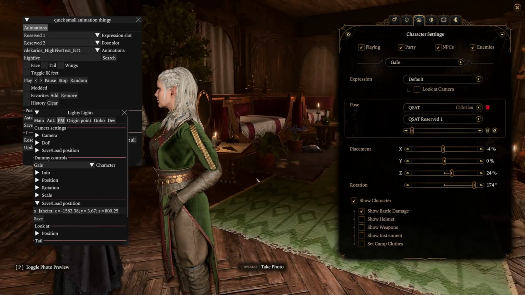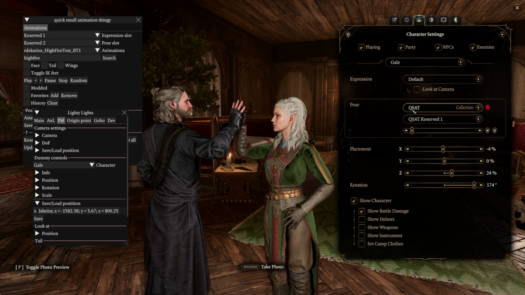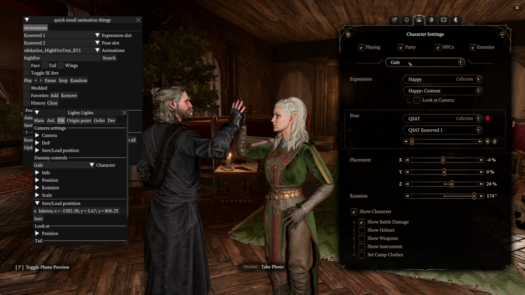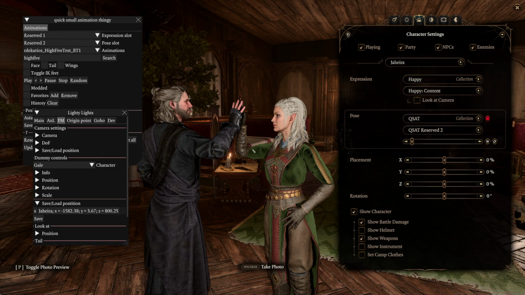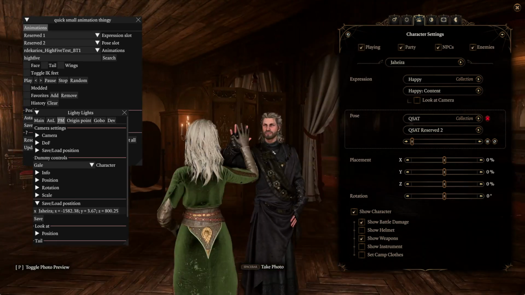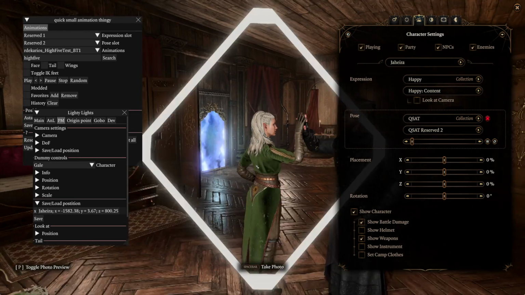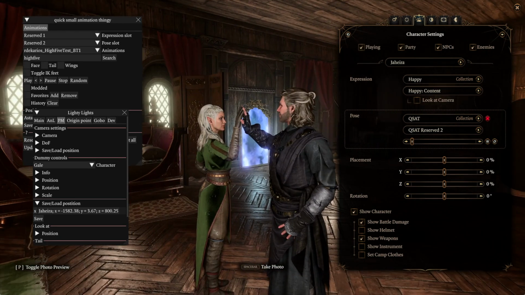And it looks like they're high-fiving or dancing with each other, something like that. Give him a little smile. There we go. And that is your pose in the game.